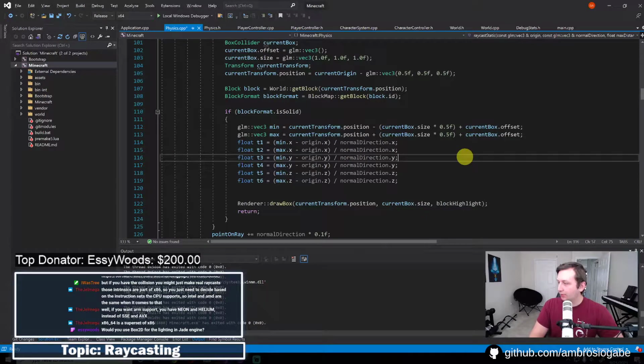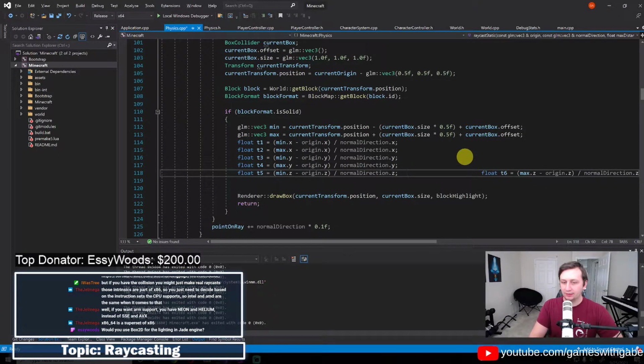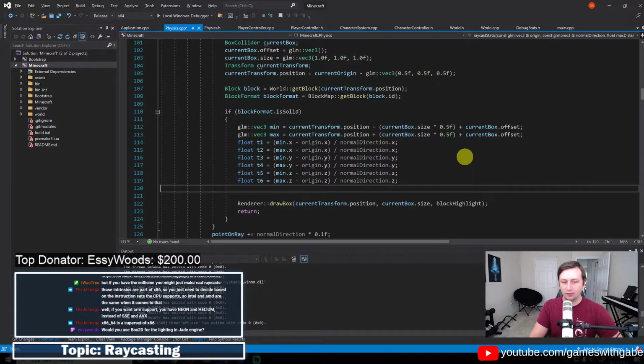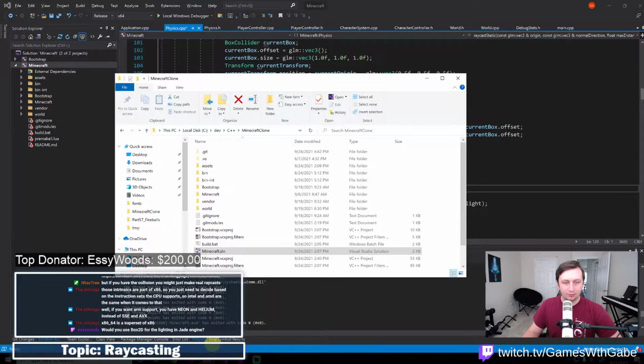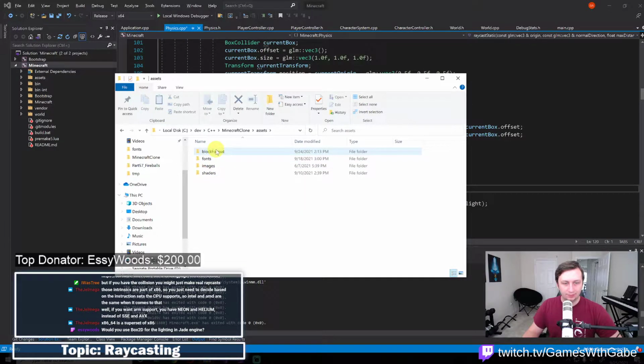Yeah. Would I use Box2D for lighting in Jade Engine? It depends on what you're doing with the lighting. 2D lighting is different than 3D lighting, right? Because it doesn't quite work the same. I think I would probably roll out a custom lighting system entirely. The way that we're doing lighting in this game is very simple right now, if I go into the shaders.